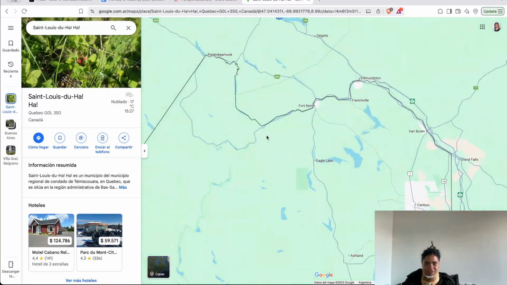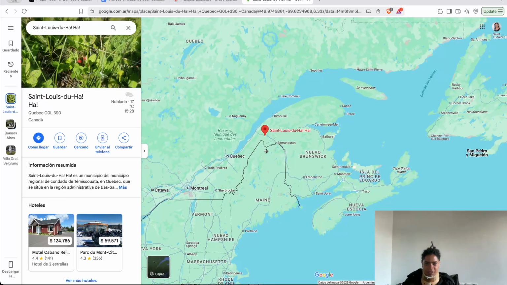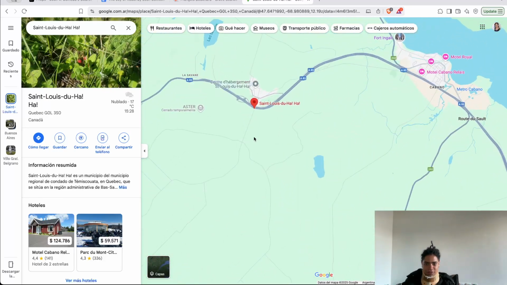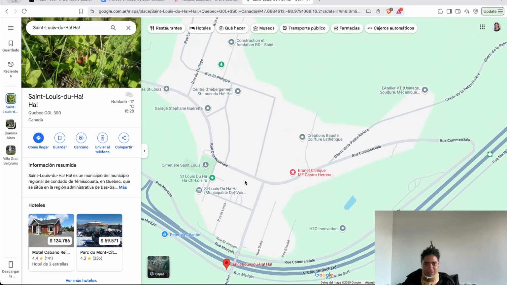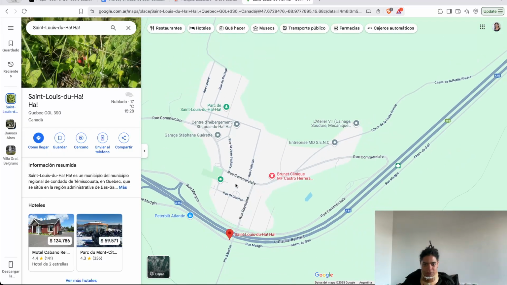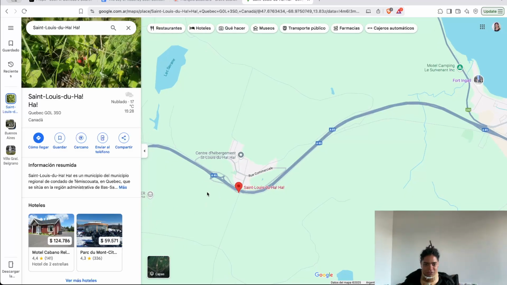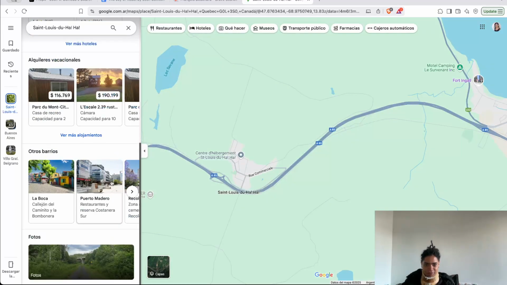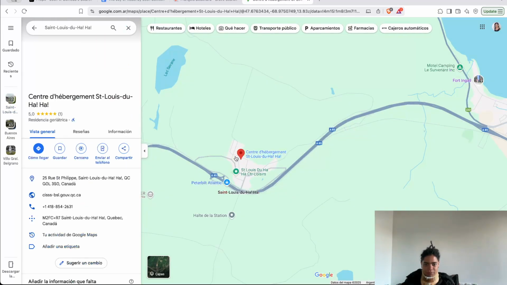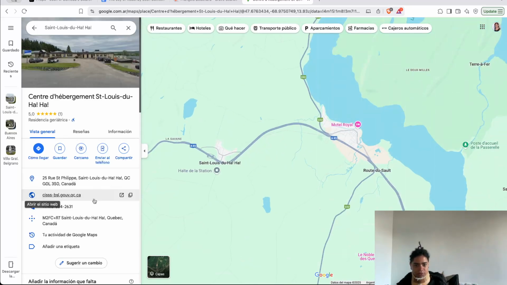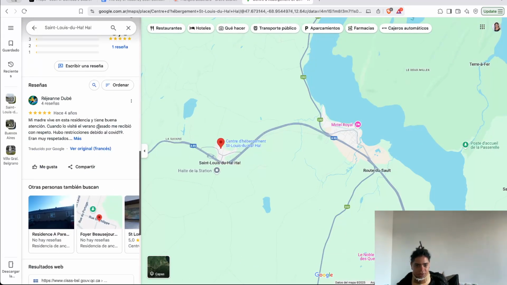Alright. Alright. Interesting. What is this? What the French toast is this, man? St. Louis du Ha! Ha! 17 degrees. Ooh, that's beautiful. Summertime. Centre de Ben. Okay. That location. Oh, okay. It's a residency.